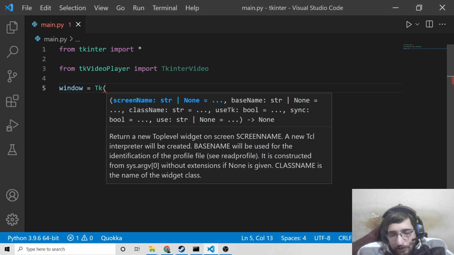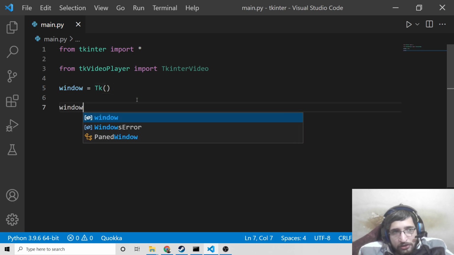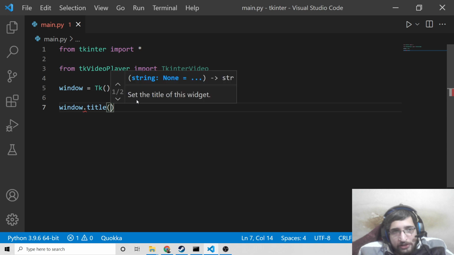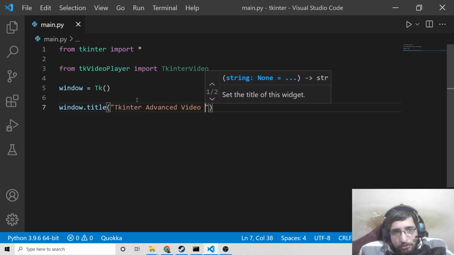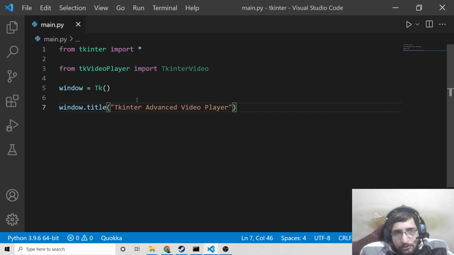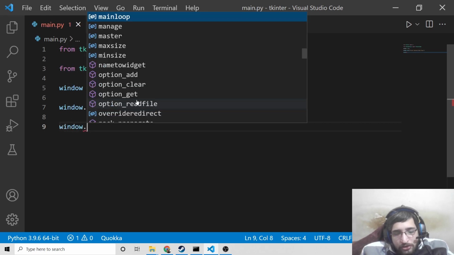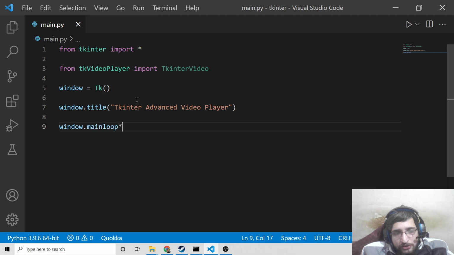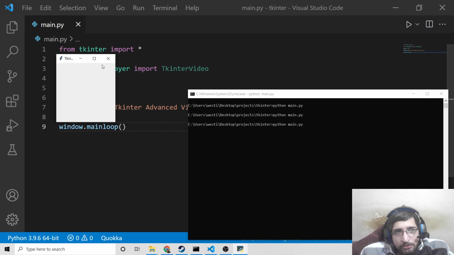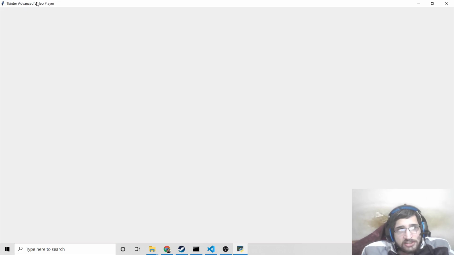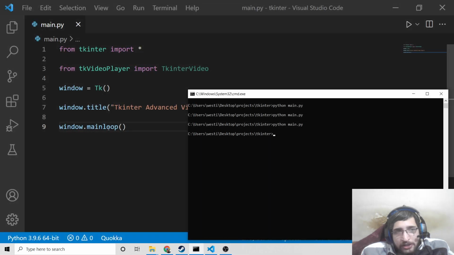We can give this window a title by window.title. Here we can say Tkinter advanced video player. That's it. And now we can say window dot main loop. That's it. So now we can see this window here in action. Once again we will say Python main. You can see the title has changed here to Tkinter advanced video player.